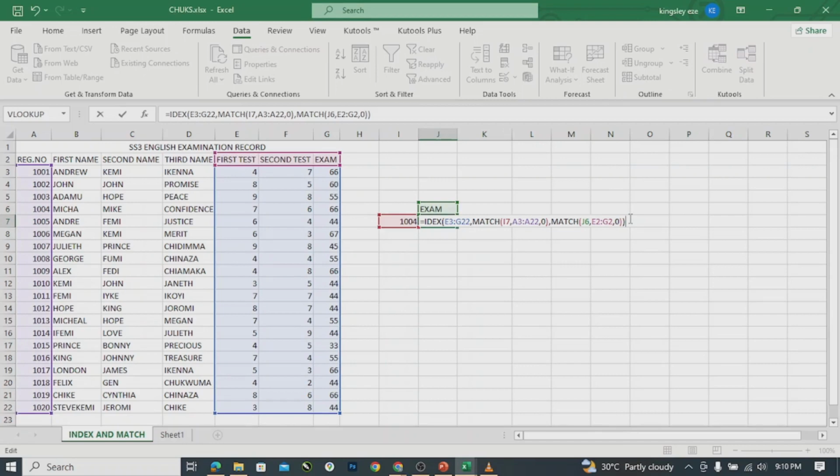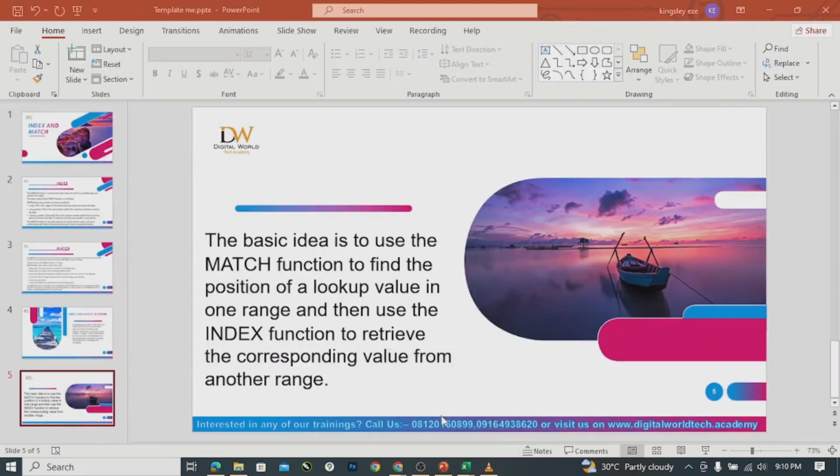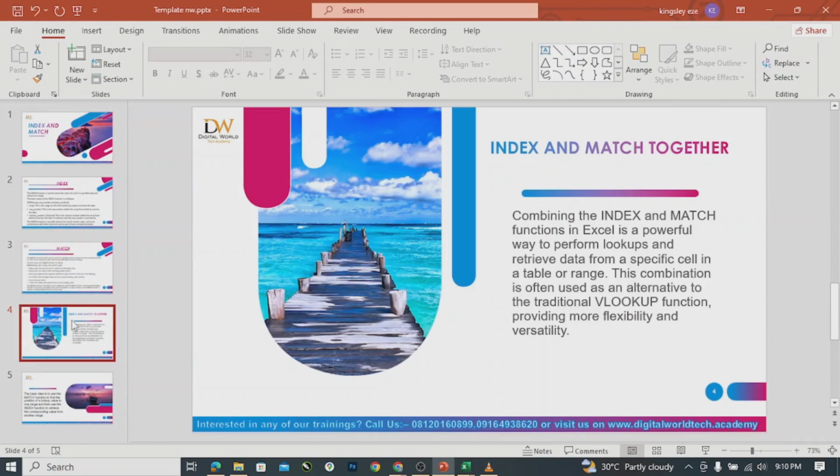Okay, I think maybe I should rephrase. Let's go back here. Now, in combining index and match function, it will give you a very powerful way to perform lookups. So index and match together is a very powerful tool for performing lookups and retrieving data.